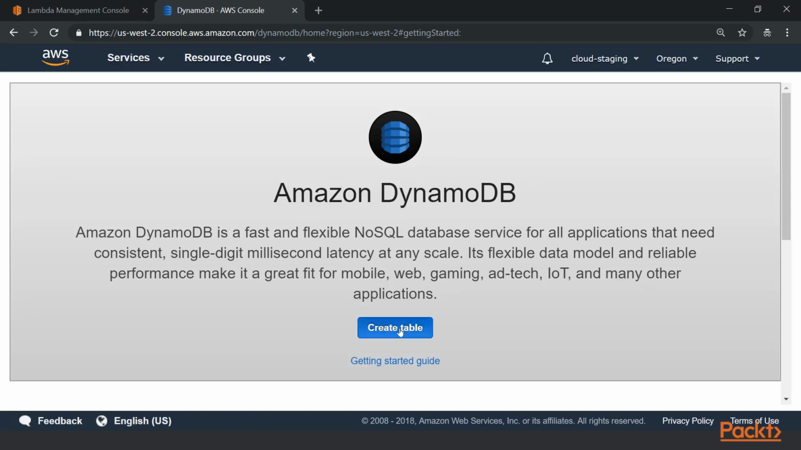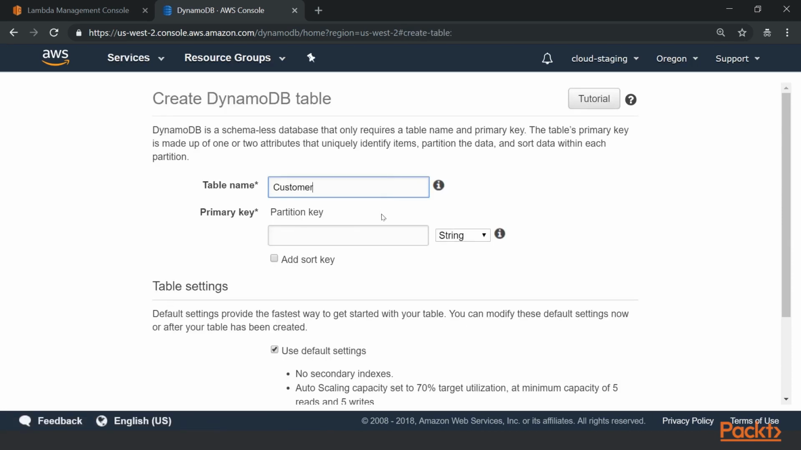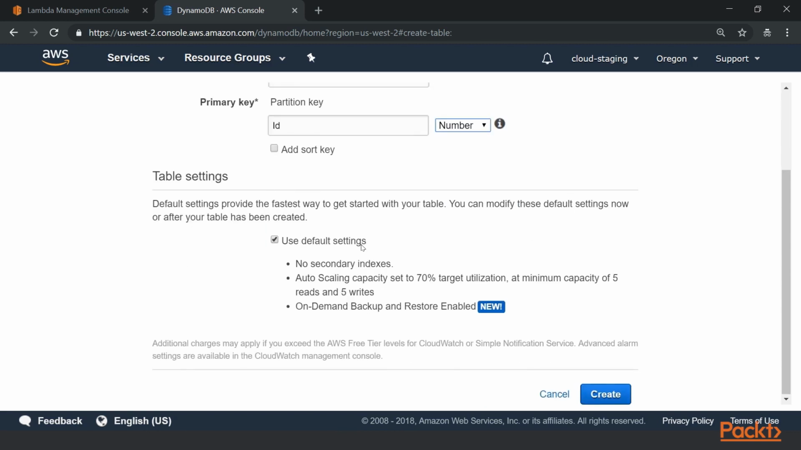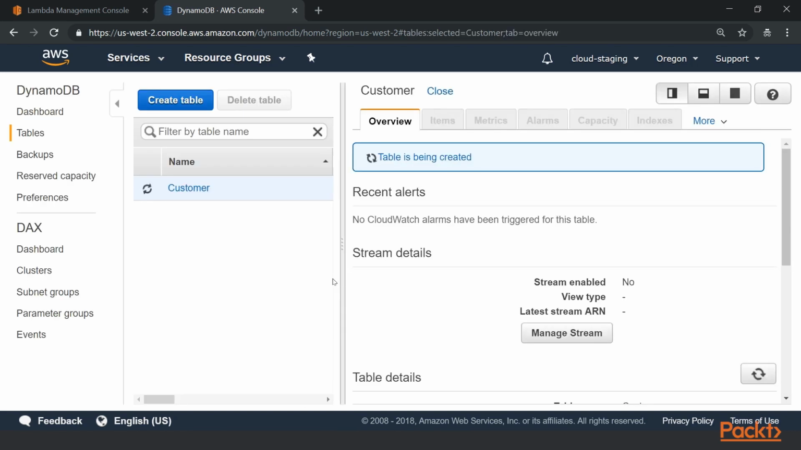So I'll click on create table. I'll give a name for the table. I'll give what will be the partition key. So I'll mention it as ID. I'll make the data type as number. I will use the default settings and click on create. The table creation should be pretty fast. It should just take less than a minute to create the table in DynamoDB. That's how fast this service is.